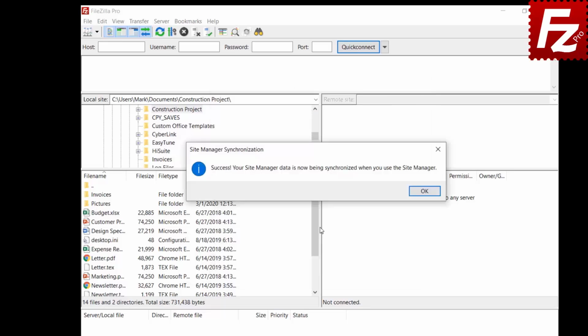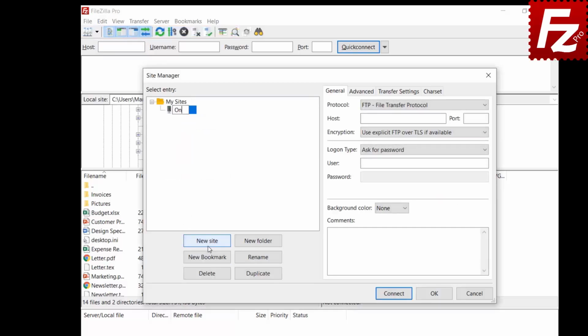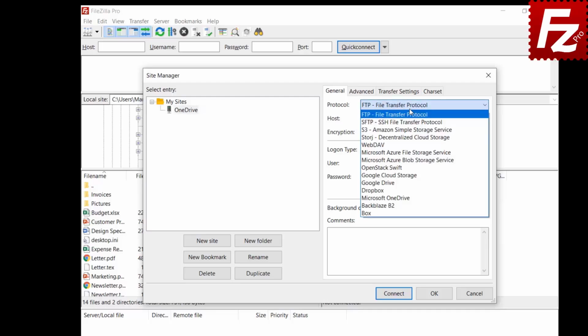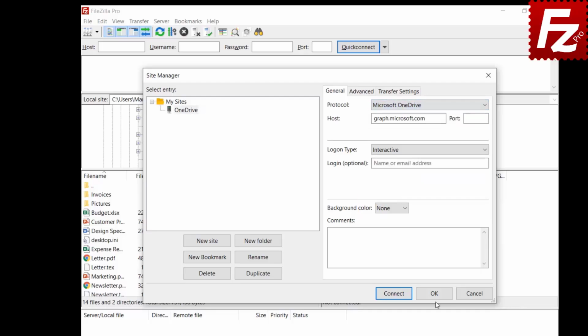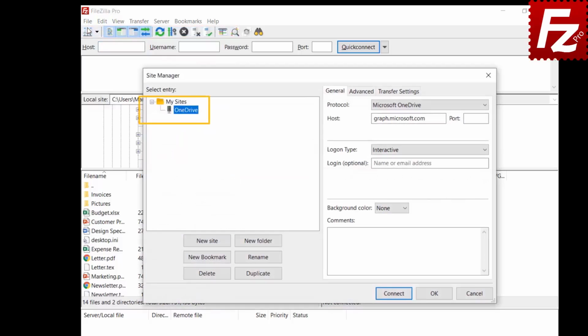FileZilla Pro now restores the Site Manager data. Any change to the Site Manager data will be automatically saved and synchronized in the other installation. For security reasons, authentication tokens and the master password are not synchronized. You'll need to enter the password and authenticate every time you launch FileZilla Pro.